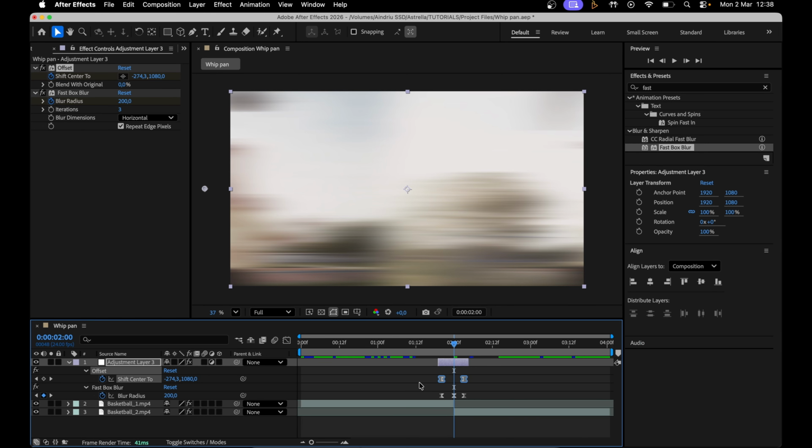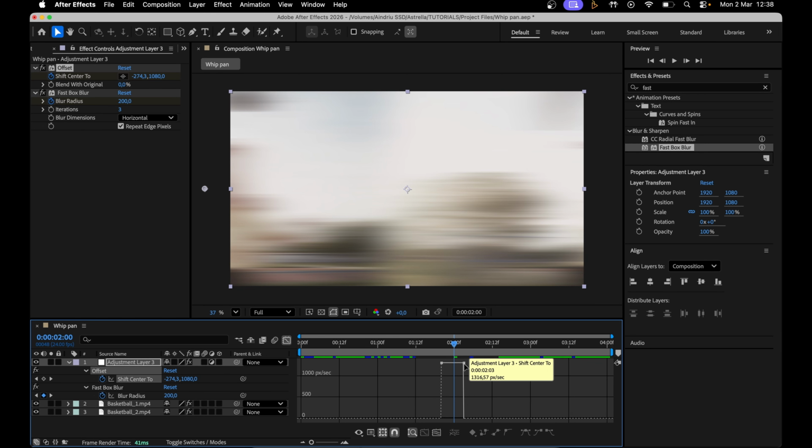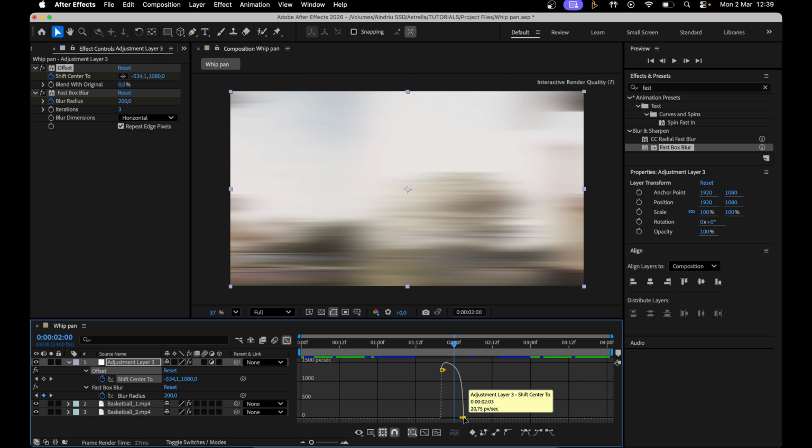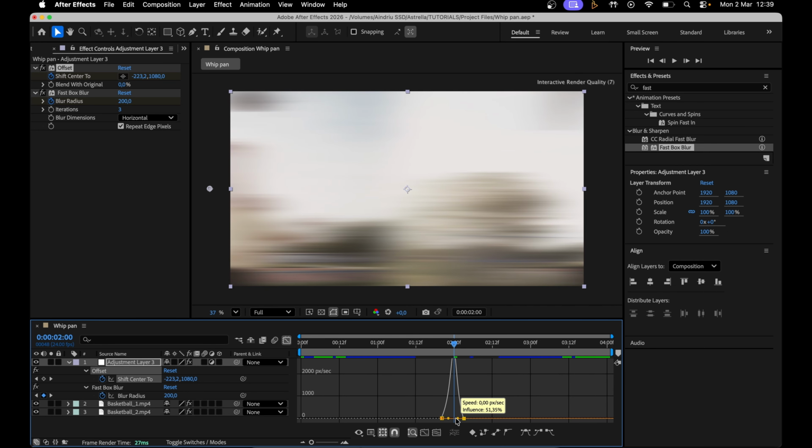And the shift center 2, if we highlight that and go to the speed graph editor, we get these velocity arms. Drag them both down. And then we're just going to make a sharp camel hump, so it goes from slow to fast in the middle like this. And voila, a seamless whip pan.